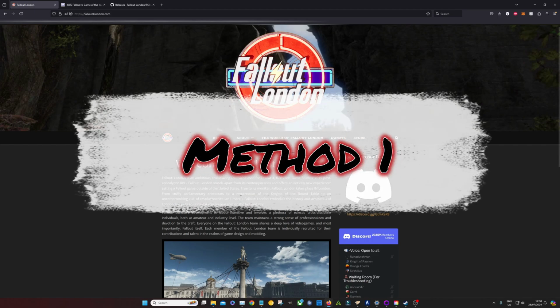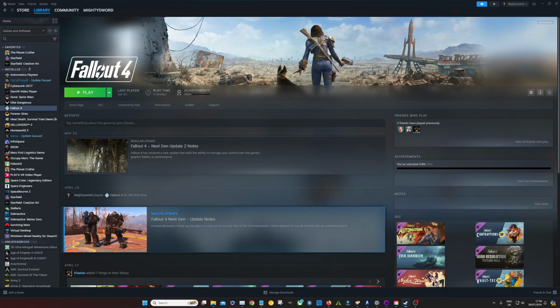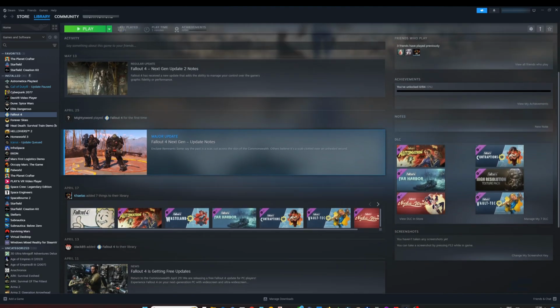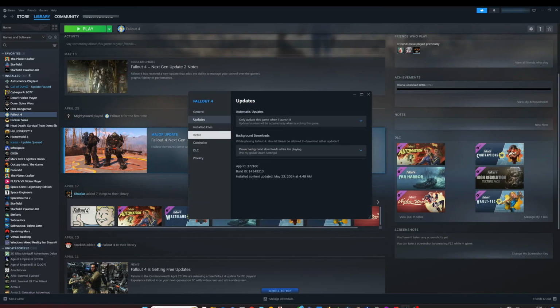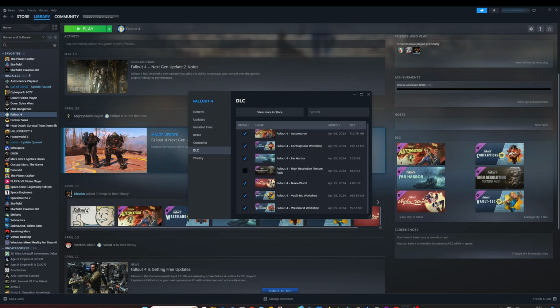So method one is going to be downloading it through GOG.com but running it through Steam. Okay, so when you come into your Steam account, you will have Fallout 4. Now, the first thing you need to realize is that in order to run this, you do need all of the DLCs. So you need Automatron, you need Contraptions, you need Far Harbor, you need Nuka World, Vault-Tec Workshop and Wasteland Workshop. You do not want the high resolution texture pack installed.